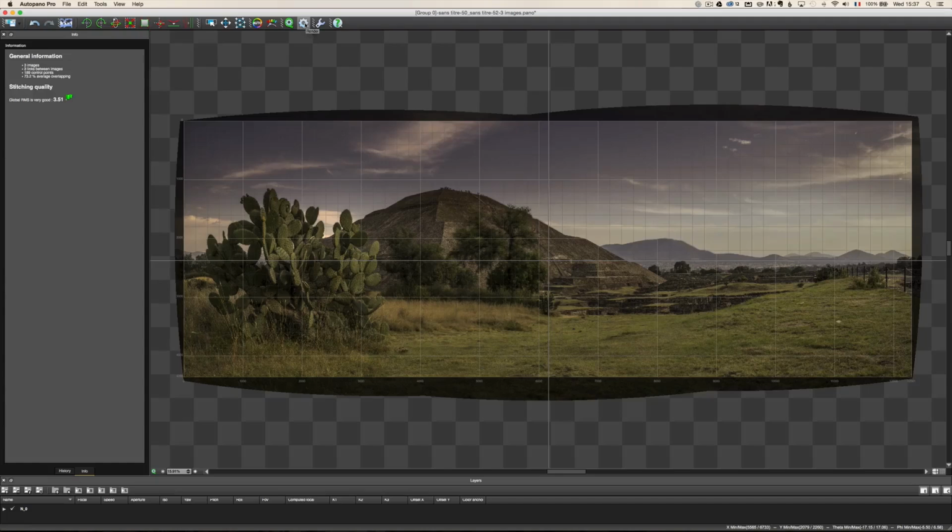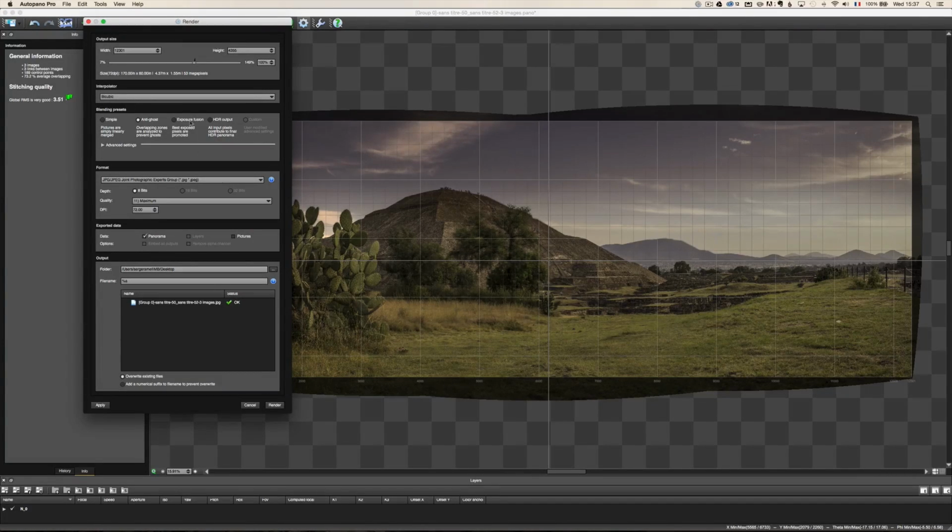In last episode, I showed you how to use Auto Pano Pro to make panoramas. It's an amazing software. When Photoshop cannot do it, AutoPano can. This week, I'm going to show you how to use Photomatix to make HDR. Photomatix is the software for HDR.